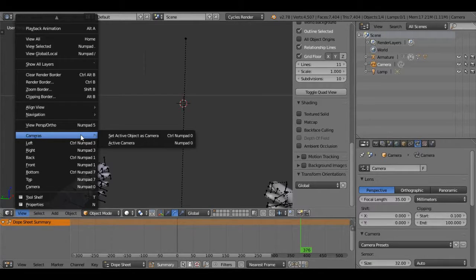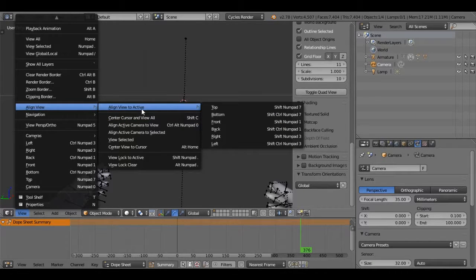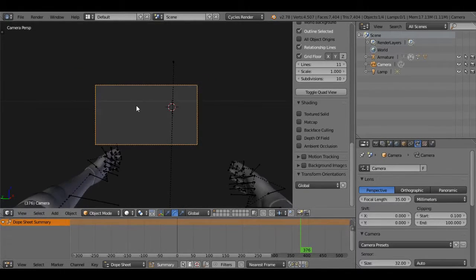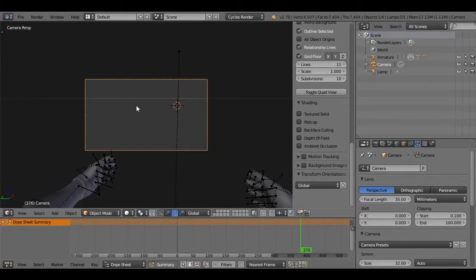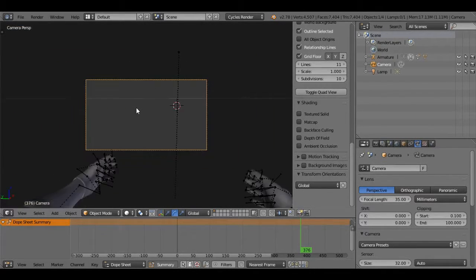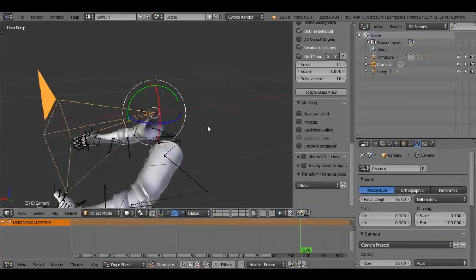I was just using it not long ago. Align view to active? No. Right, active. Align active camera to view. That's what we want, and that's kind of where you want it, I guess. Hit 0.